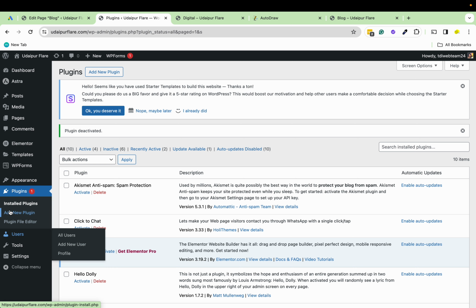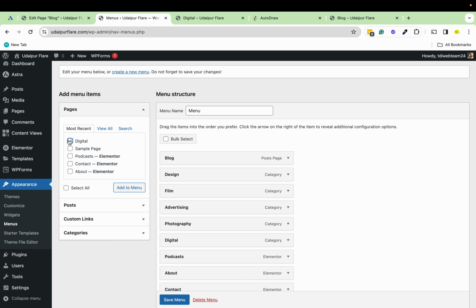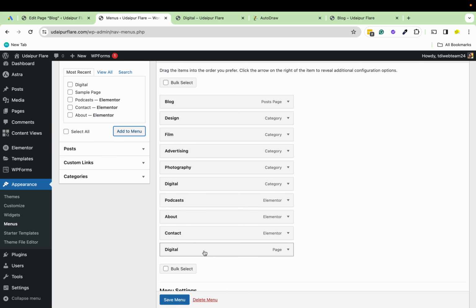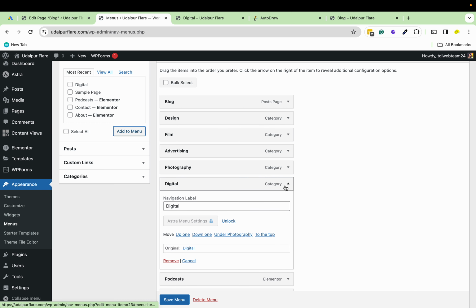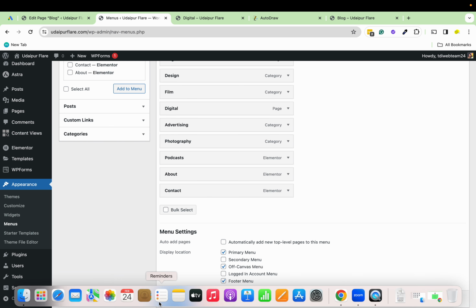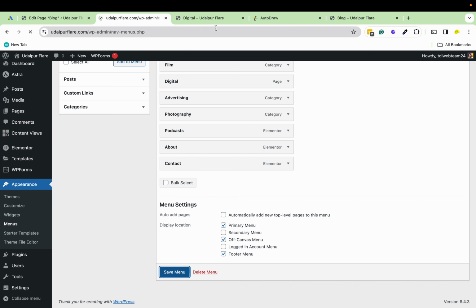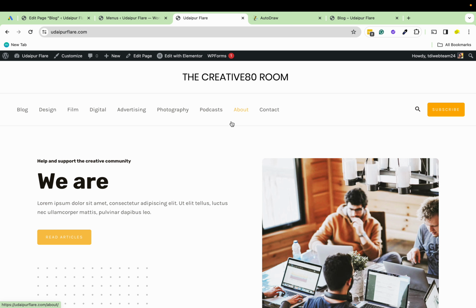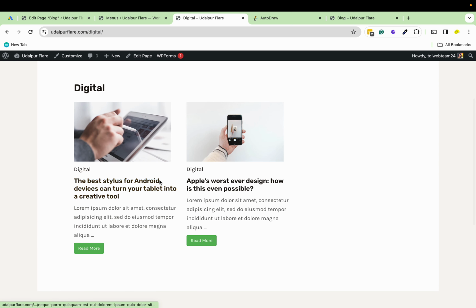So we go to our menu and we created this page digital. So I've added this digital as a page and I'm going to remove this category. And you can simply change the order. Save the menu. Let's refresh. And here you see digital. Now if I click, you can see my posts are arranged in grid layout.